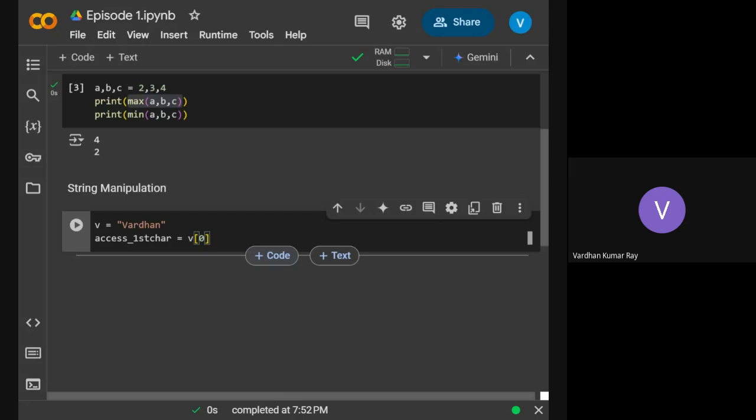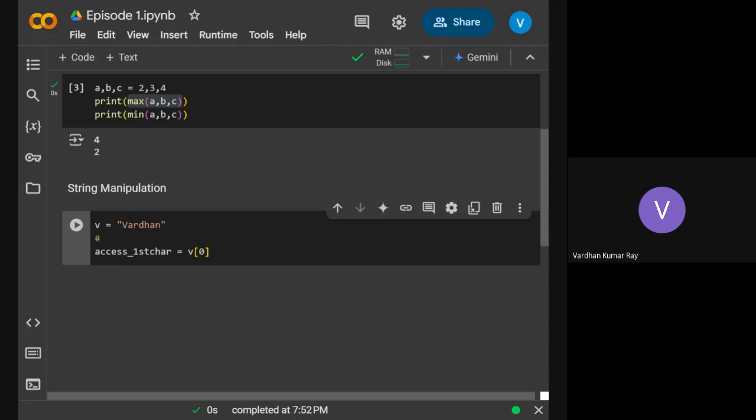So indexing means for each position of something, I associate a number, right? Here there are how many letters? 7, right? So for the first letter, I associate a number called 0, and for the second letter, I associate a number called 1, right? So indexing is associating a number to the position, right?